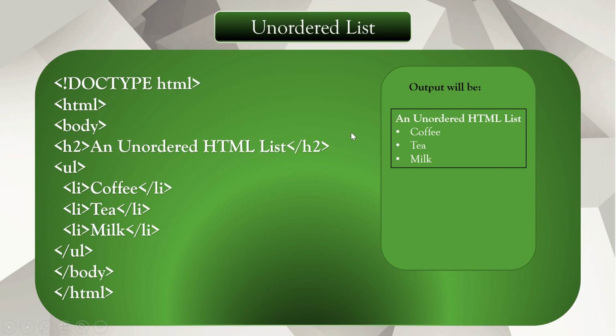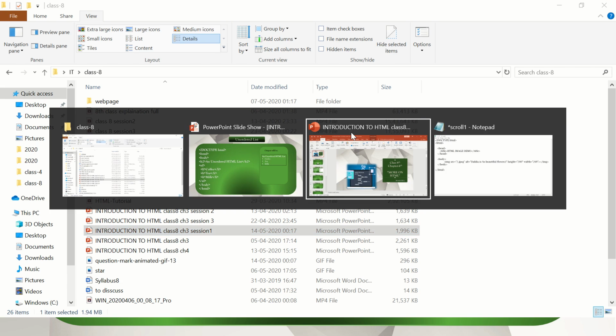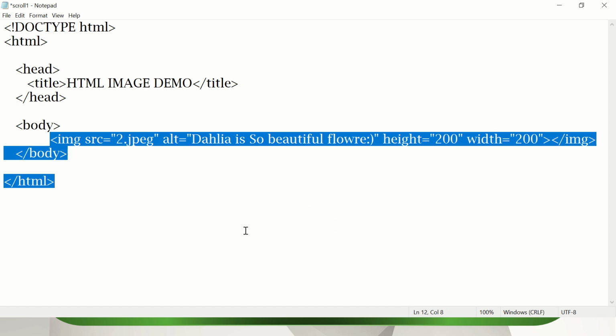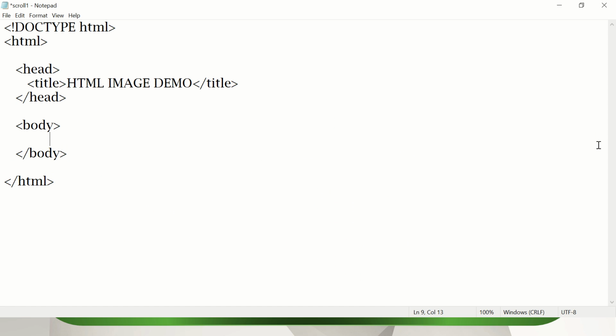So let's do the practical part. Now I have a notepad, and you are well aware that for writing HTML code we use a text editor, and I am using the text editor Notepad. Now this one we have already done. I'm just removing it, and in this body I am writing. First of all I will give the heading. So should I give an H1 heading?